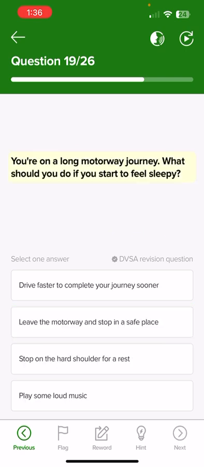You're on a long motorway journey. What should you do if you start to feel sleepy? Drive faster to complete your journey sooner. Leave the motorway and stop in a safe place. Stop on the hard shoulder for a rest. Play some loud music.